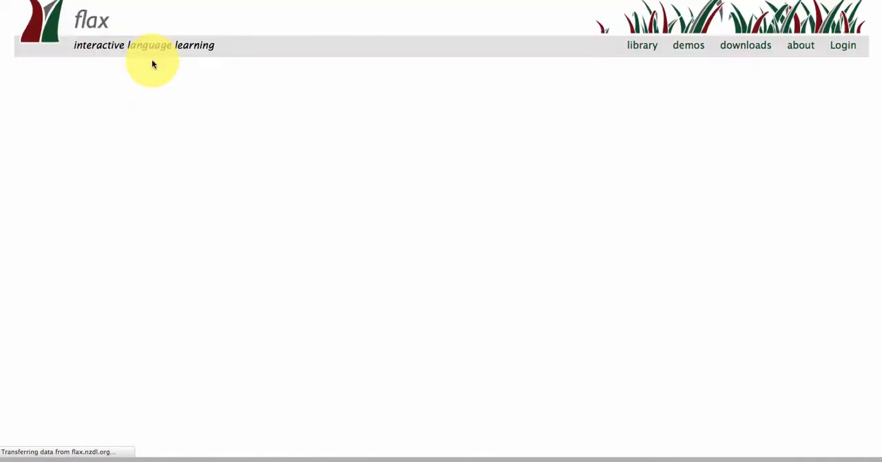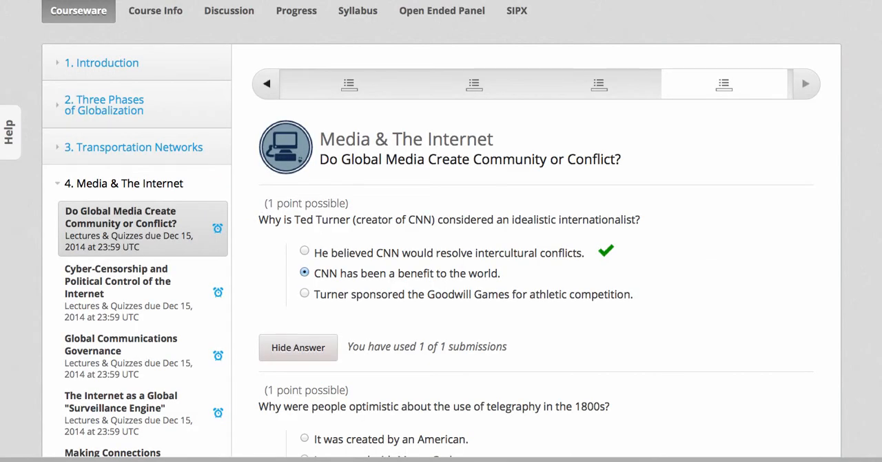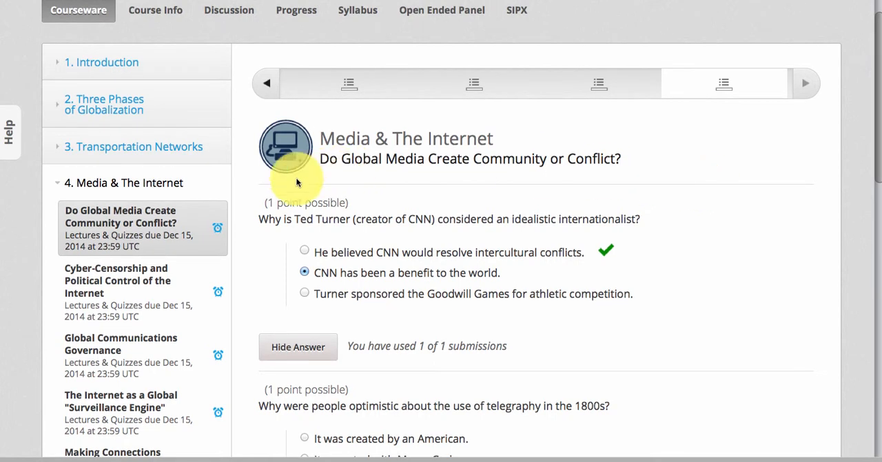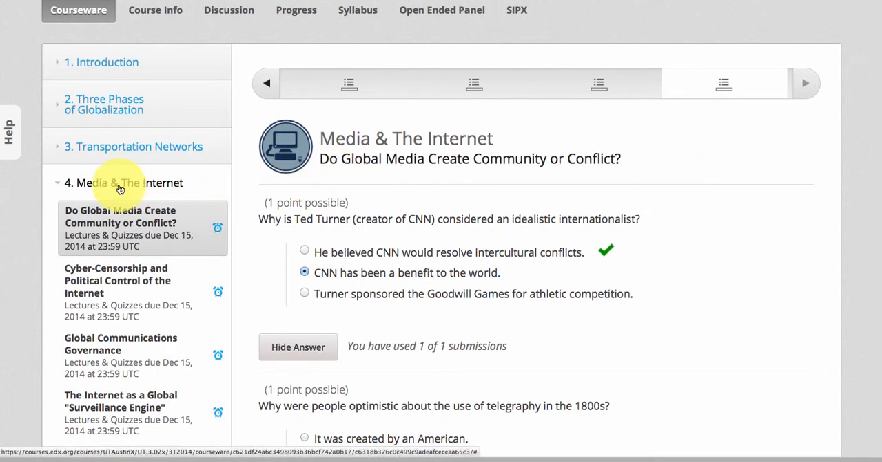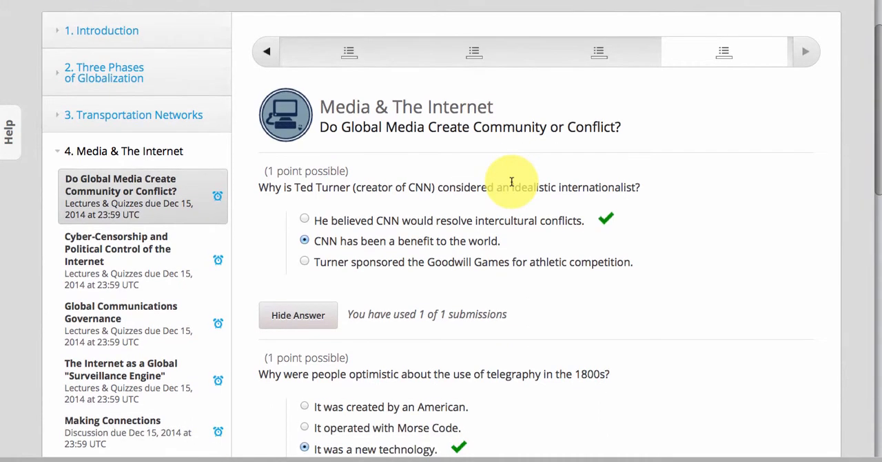All right, so there's one more thing I want to show you, and that is the powerful search function which goes across this collection of lectures. Now, if I take you to the edX dashboard for our MOOC, The Age of Globalization, I've just come into the same lecture, Media and the Internet, and I've gone over to the quiz tab, and here's the first question. Why is Ted Turner, creator of CNN, considered an idealistic internationalist?